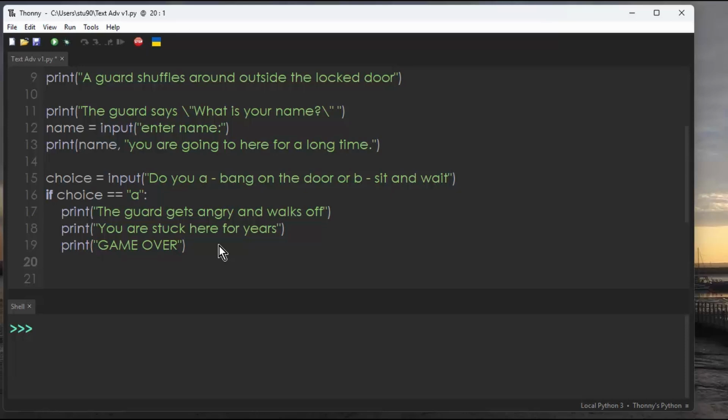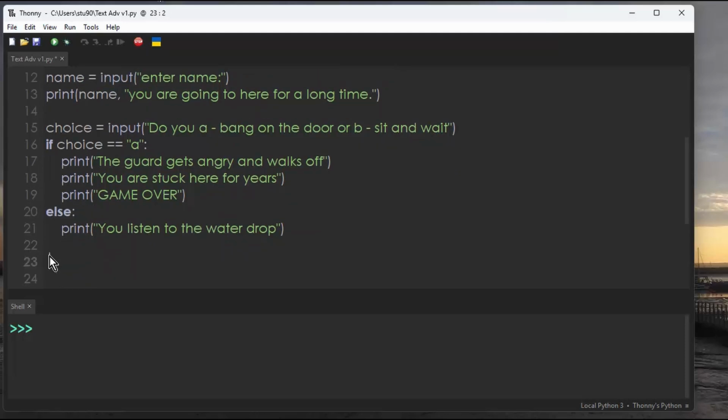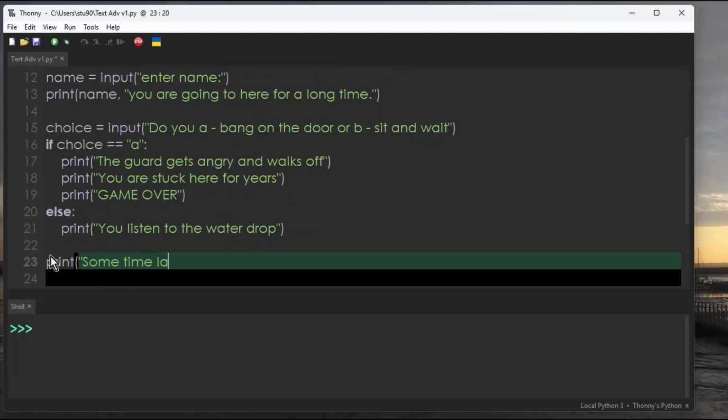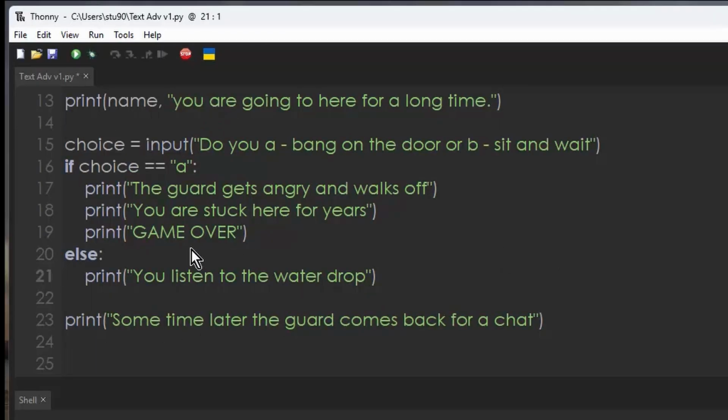Okay, so what if they don't enter A? If they enter anything other than A, it has to be B. So we can just write else, so it's an either or question. So print you listen to the water drip. Okay, so we can then write sometime later the guard comes back for a chat. Something like that. Not a great story, but there you go.